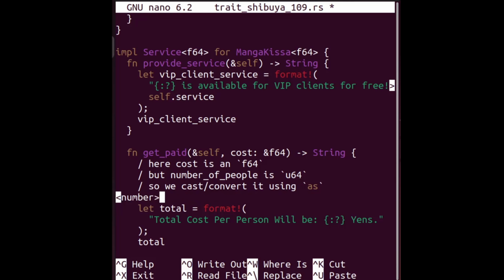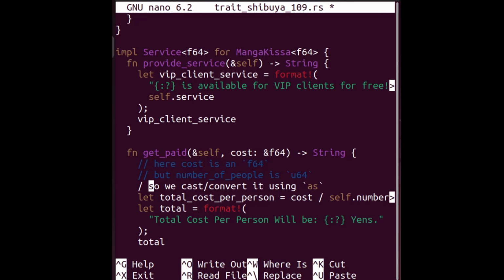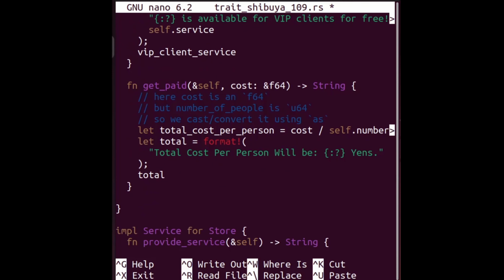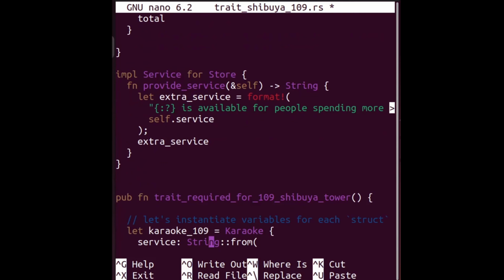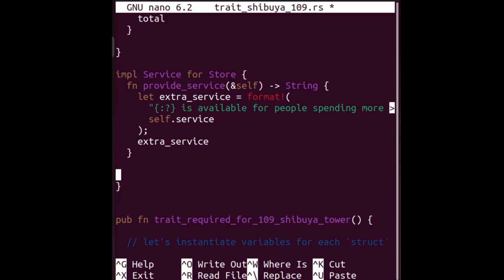We're going to use the as, so number of people as, so it's a U64 and we're converting it to an F64 using as F64. This is called casting, converting, has been converted, so now cost will be able to divide it by self number of people. So those conversions using as, you can do it like that when it's two integers, but if it was an integer, you can't convert it to a boolean or to a string. You can't use as like that. It has to be the same kind of type.